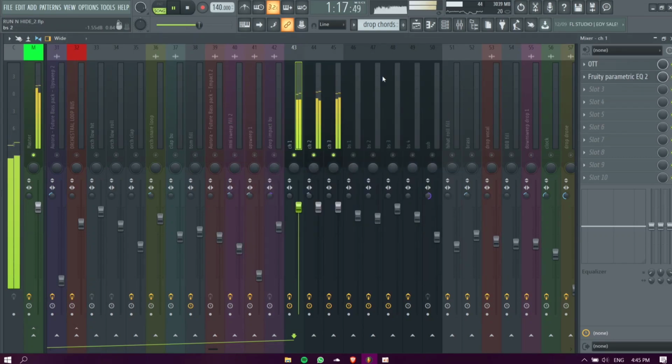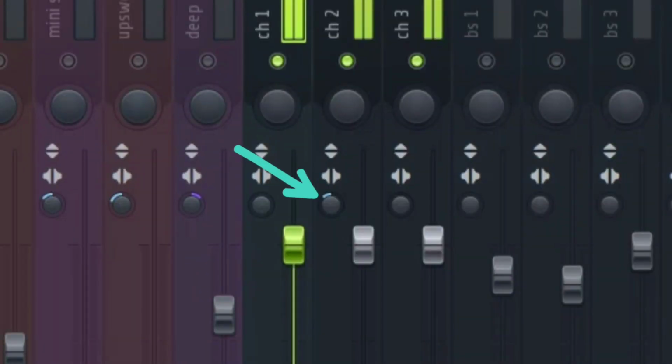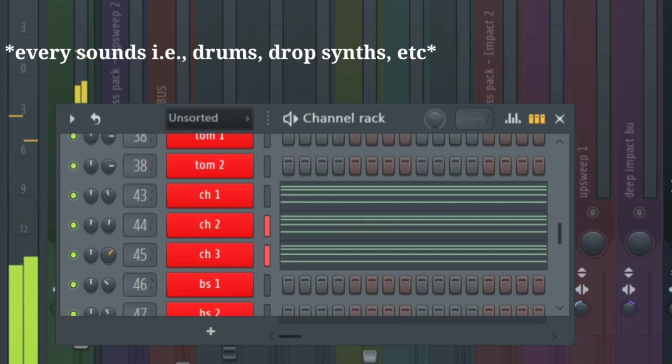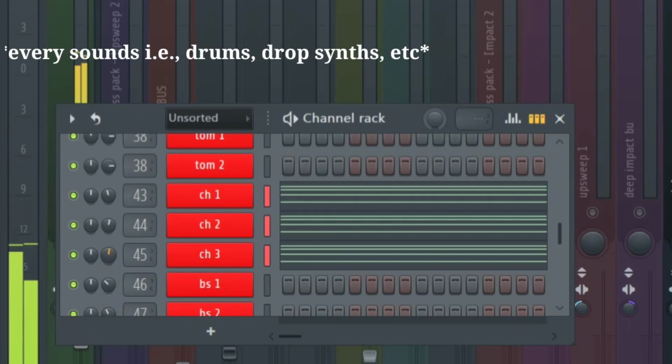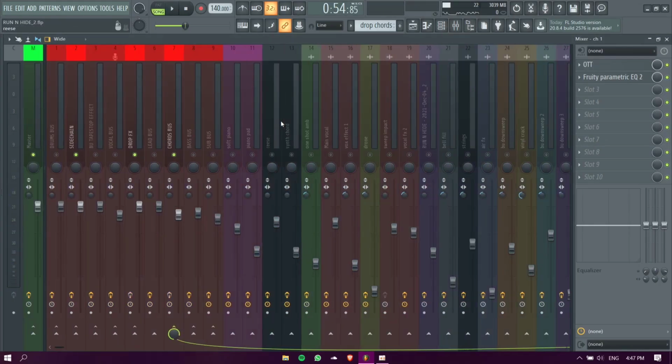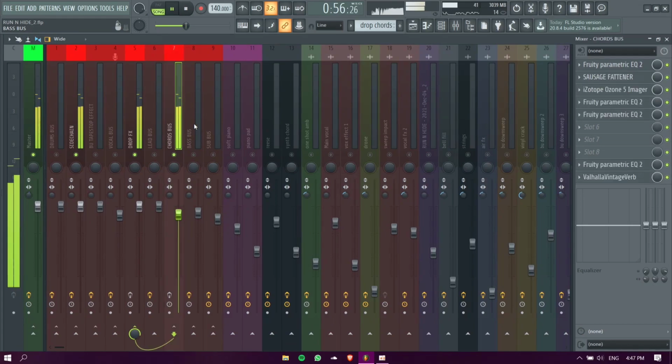Also, if you're layering drop synths, it's good to make some layers stereo, as it would sit better in the mix and sound good overall. Also after mixing, keep in mind to turn down the volume knob of each and every sound until it hits around -12 dB. I'll explain why later. And I highly recommend you guys to make separate buses for drop leads, chords, etc.